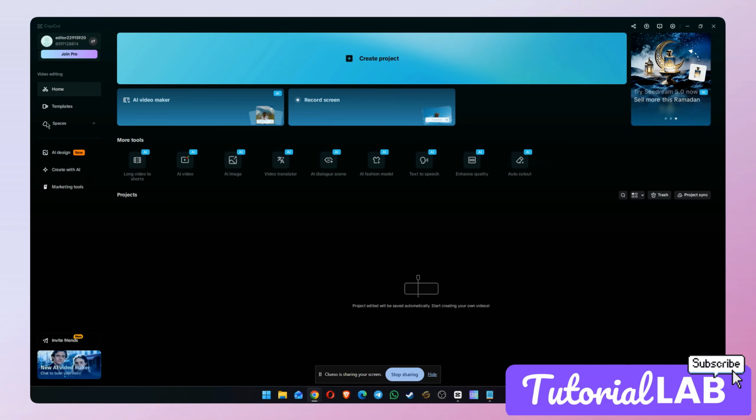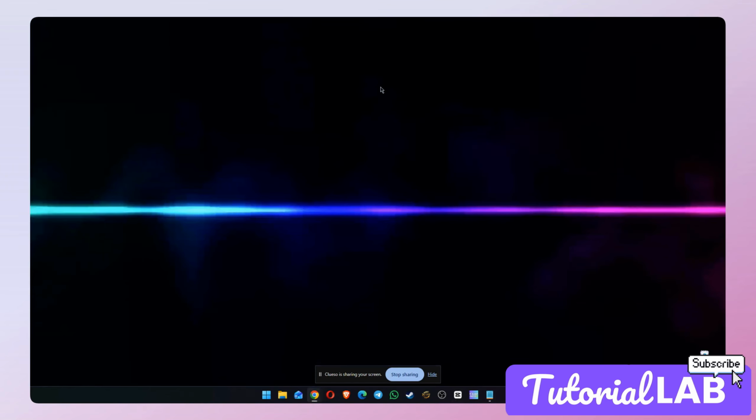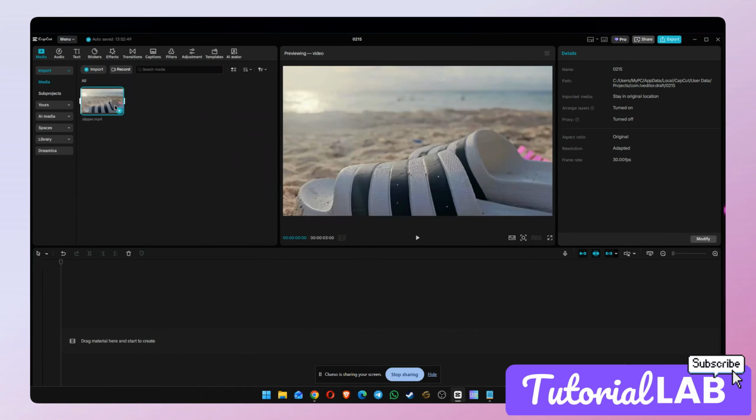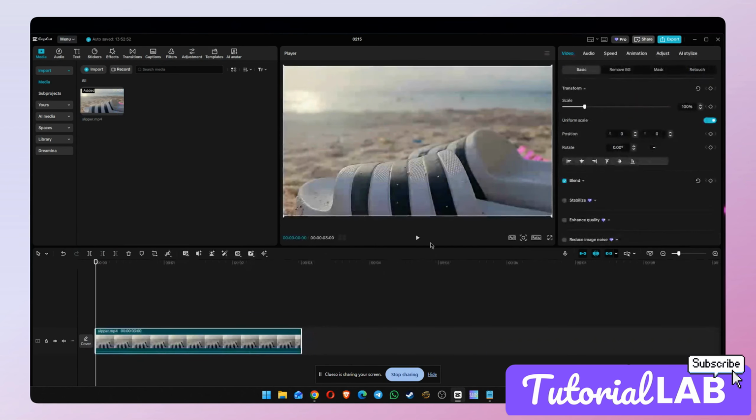First, we open CapCut. Once we are in CapCut, we click Create a Project. After that, we import our video. For example, we can use this video and place the timer wherever we want.